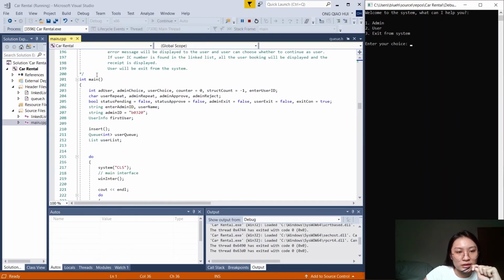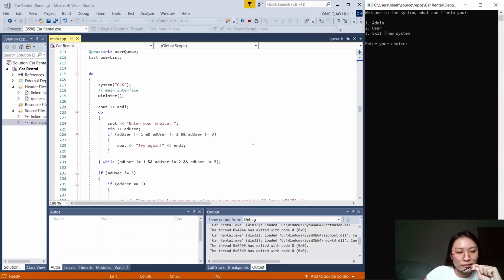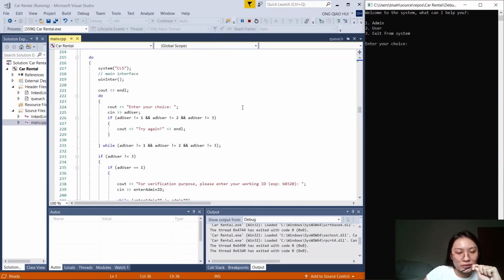In the main function, it will declare the function. At first, it will show enter your choice, so the user may enter their choice. If the choice is not equal to 1, 2, or 3, it will show try again, because they have only 3 options.